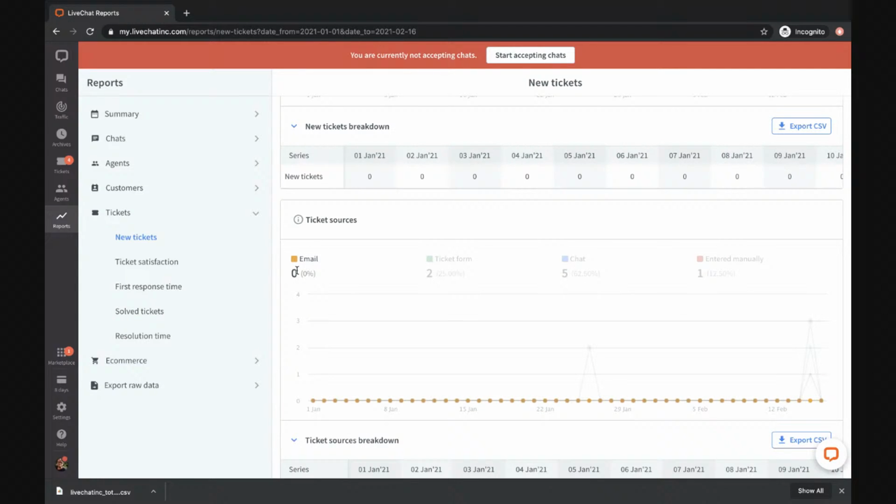So using live chat, you can start forwarding all of your support emails that arrive at your inbox directly to the ticket section, so they can be handled in one app.